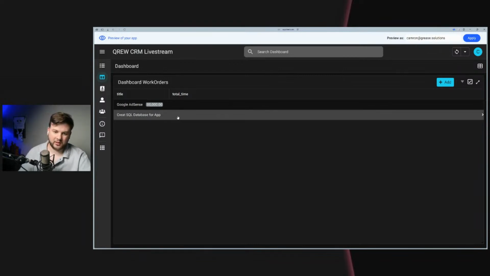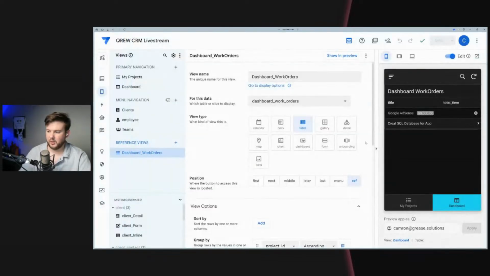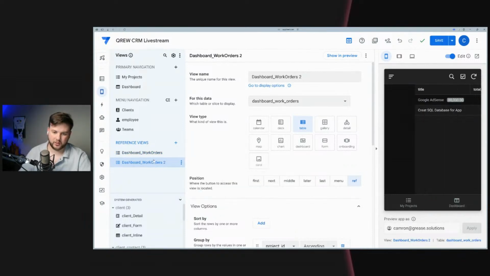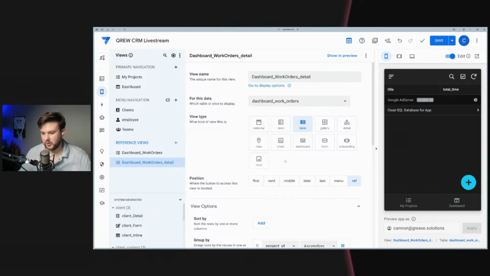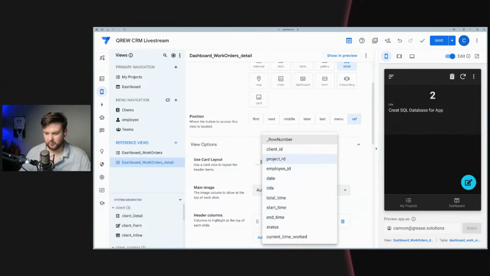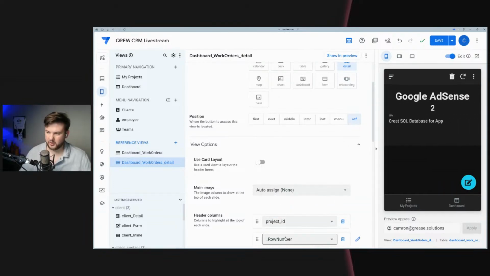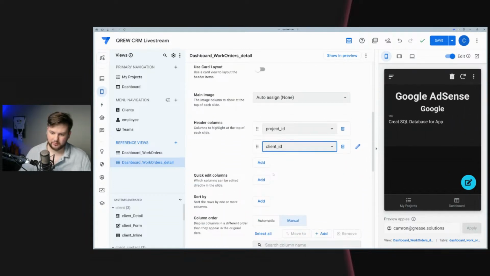Okay, so we have this card right here, and we should be able to clock in and clock out of them. But let's go ahead and create another view. So we'll duplicate this one and call it work order detail. So this is going to be a detail view of your work order. Let's select detail view. We want the header column to be the project and the clients, and then we want the title to be at the top.